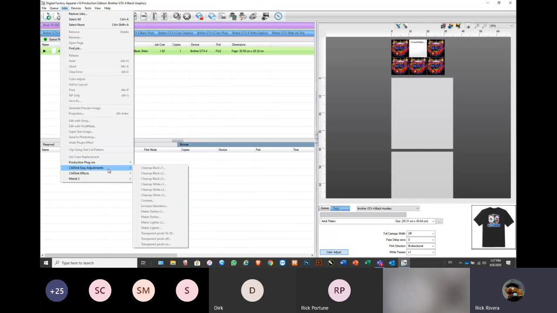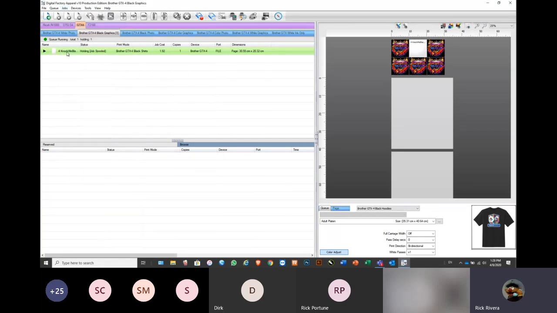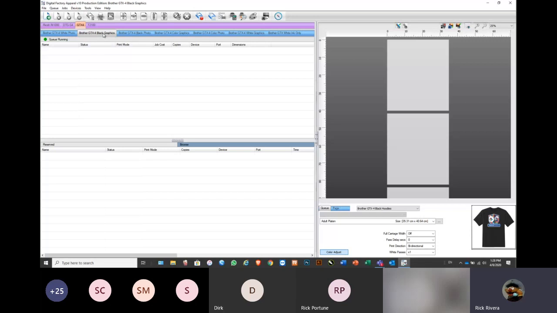We also have our production plugins, which are Knock Me Out Black, Knock Me Color. We've got easy color adjustments here. These are pretty self-explanatory. Clean up the black, clean up the white. You have different levels, contrast, saturation, so forth. And then we have some special effects filters here. So we have distress frames, as well as the distress filters. These are filters that allow you to get that kind of vintage look on your graphics. It's a pretty cool tool. So what we'll do is go ahead and close, get rid of this job here.